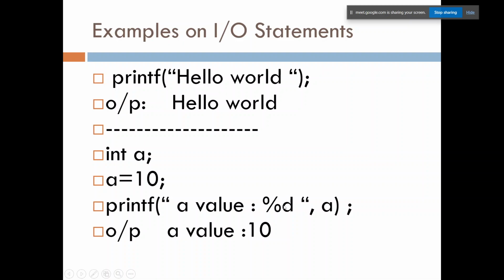Percentage d means value. Which value? After the double quotes close, comma, whichever variable name you mention, that value will be printed here. So I said a here. What is a's value? 10. So you will get 10 as output here. What is the output now? The text "a value" as it is will be printed, and the colon will be printed. But in the case of percentage d, the value of a is getting printed. What is the value of a? 10. So 10 will be printed here. The output is a value 10.